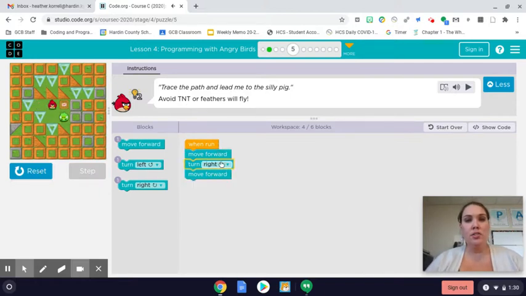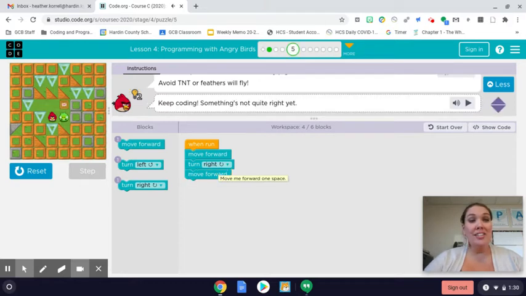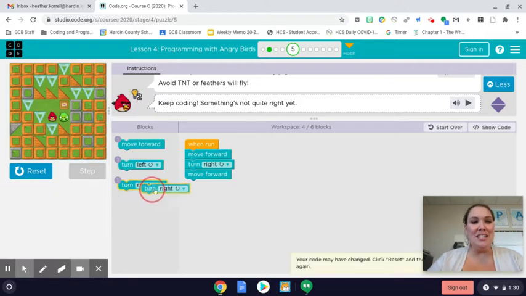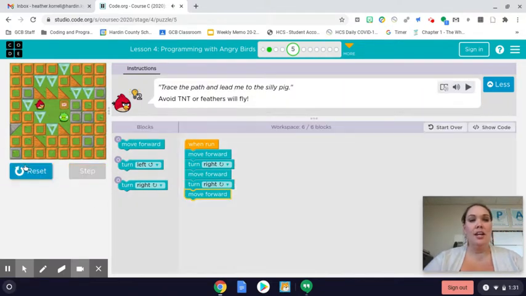Forward, turn right, forward. Now, I need him to turn again to go to the right. Well, I guess that way. The screen's a little backwards. So I want him to turn right and then move forward again. Once I change my code, I come over and click reset and then run it again.